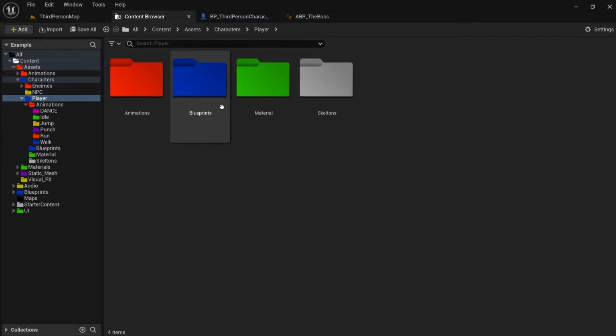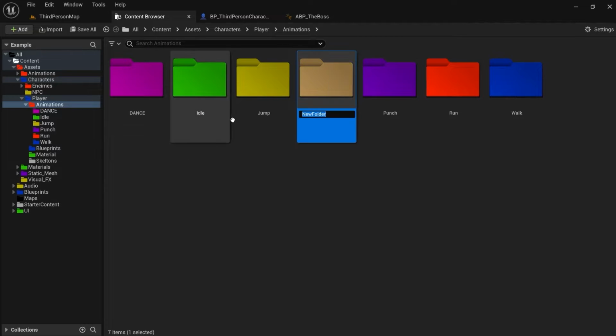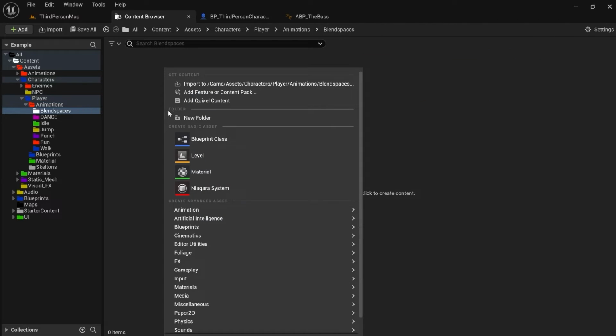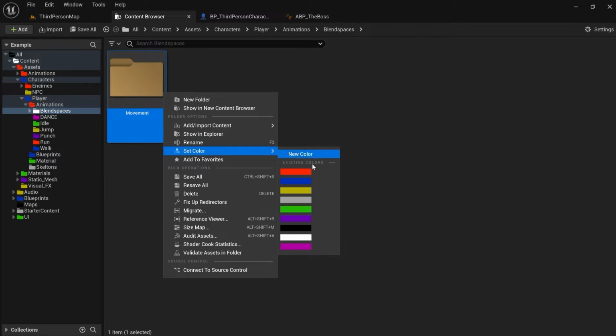So I'm going to go to my content browser, go to animations, and make a new folder called Blendspaces. I'm going to open this up. What I like to do is have the two animations that I'm blending between in the folder, and I'm going to name this blend space, because this is going to be our movement blend space.